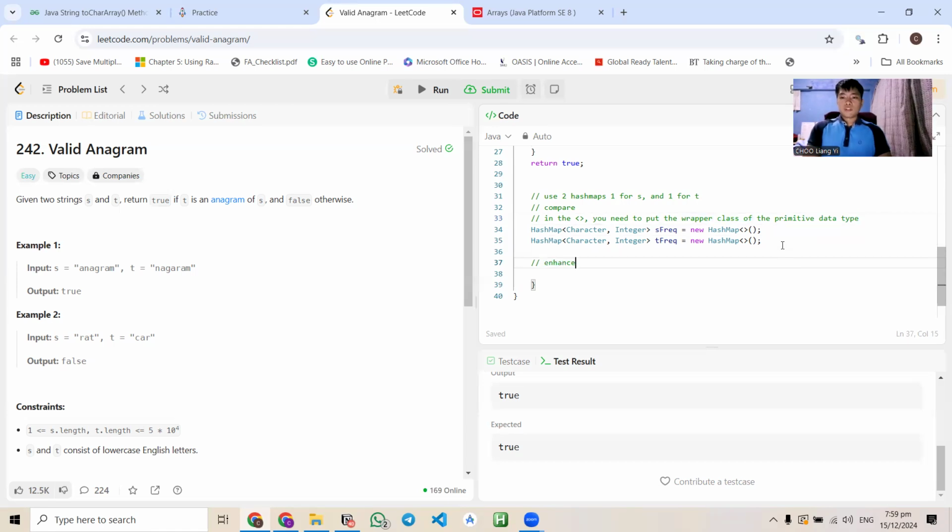So I will be using the enhanced for loop from the previous question again. For char, because we are not creating a new hash map, we will use the lowercase one, which is called a primitive data type. For char c in s.toCharArray(). Because when you use a for loop, like I said previously, you cannot go through a string with a for loop. You need to convert it to an array or a collection. An array is a type of collection. Collection means a bunch of things. String is just one thing.